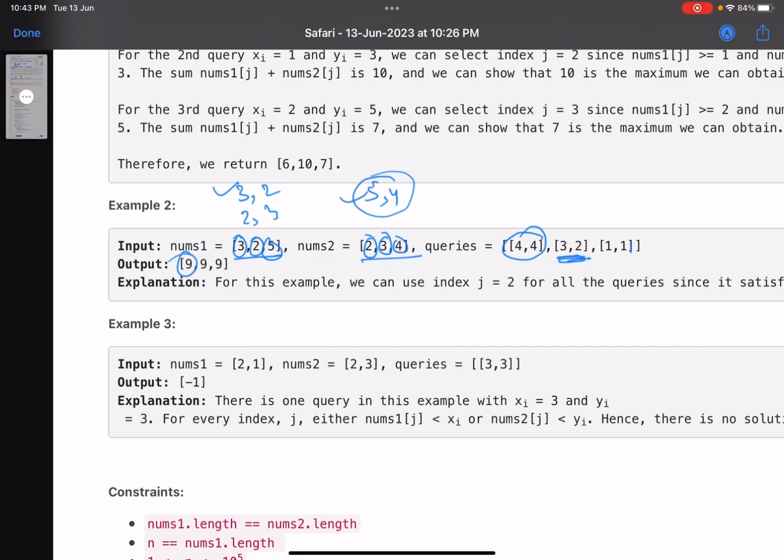This and this. These are the 2 valid pairs. Sum of this is 5, sum of this is 9. So 9 is your answer.